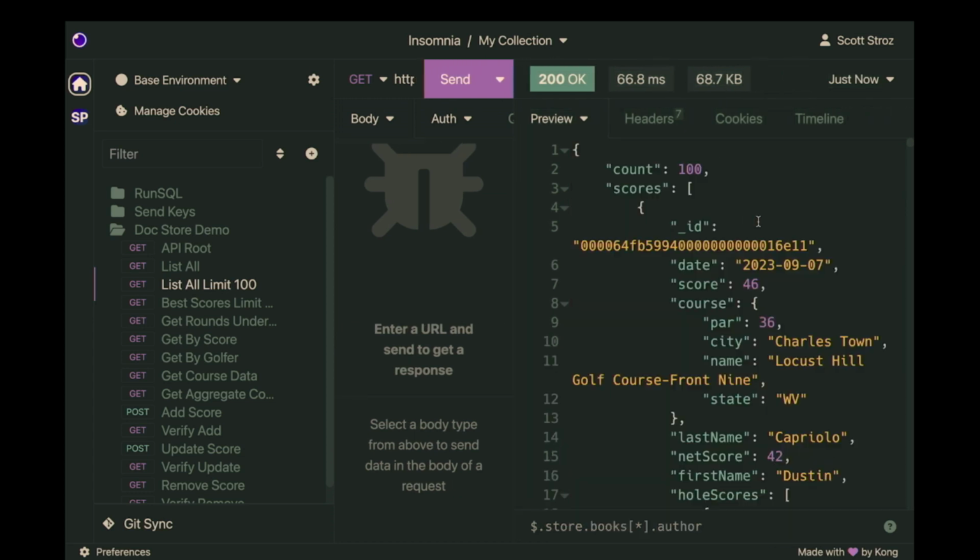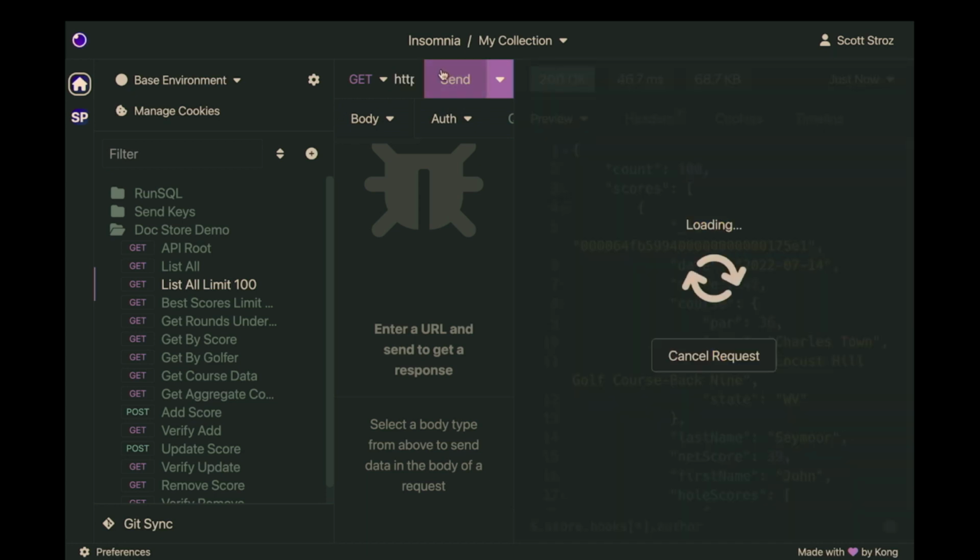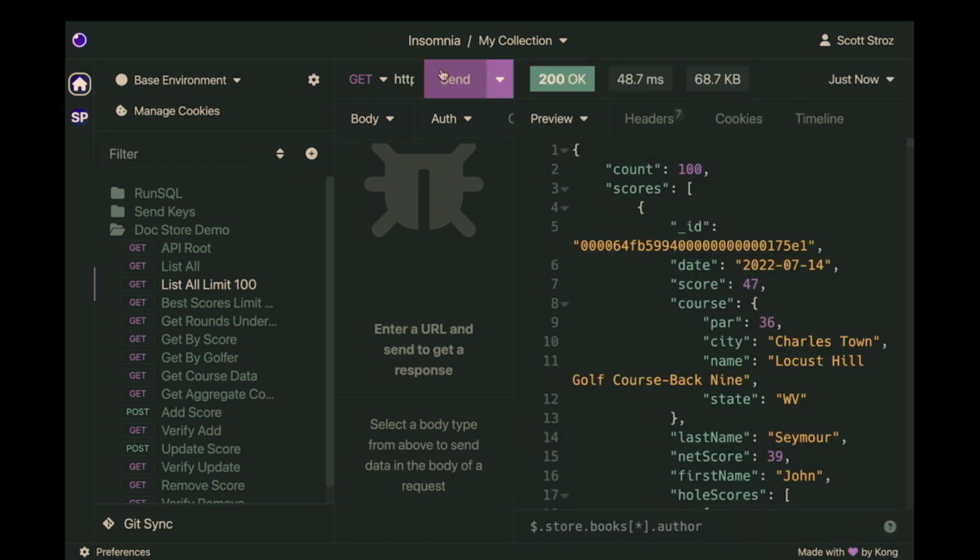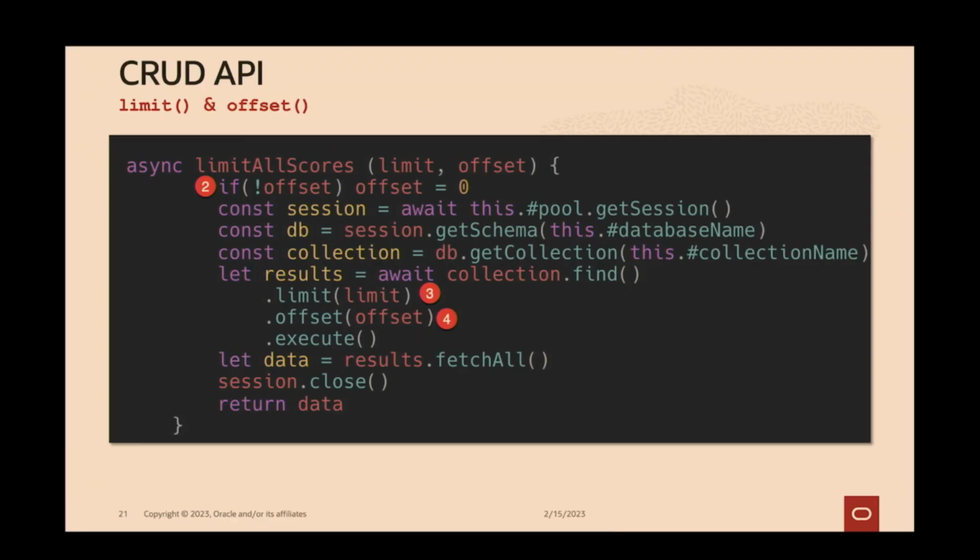You can see that the count now is 100. So this is going to have the first 100 items. And to show that I'm actually offsetting correctly, I'm going to offset it by 2,000. So here you can see it's still 100, but if you look at the date, it's from last year. So that's like an easy way, I think, to do pagination when you're dealing with Document Store.